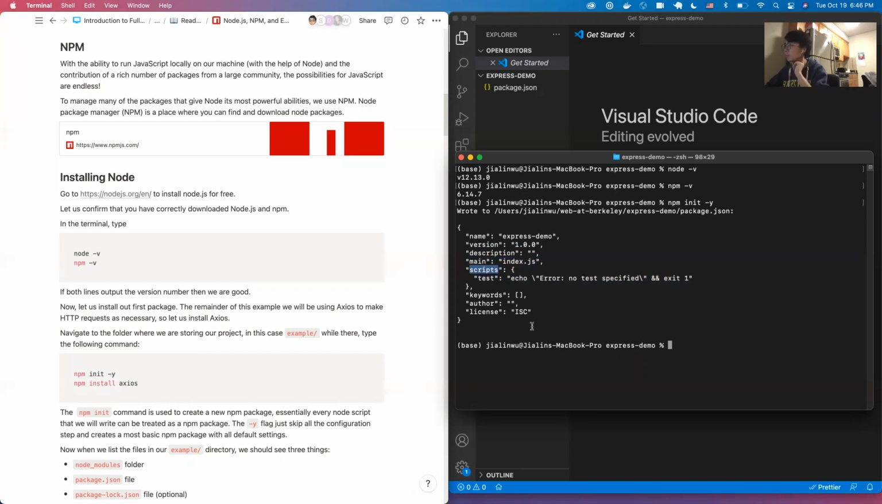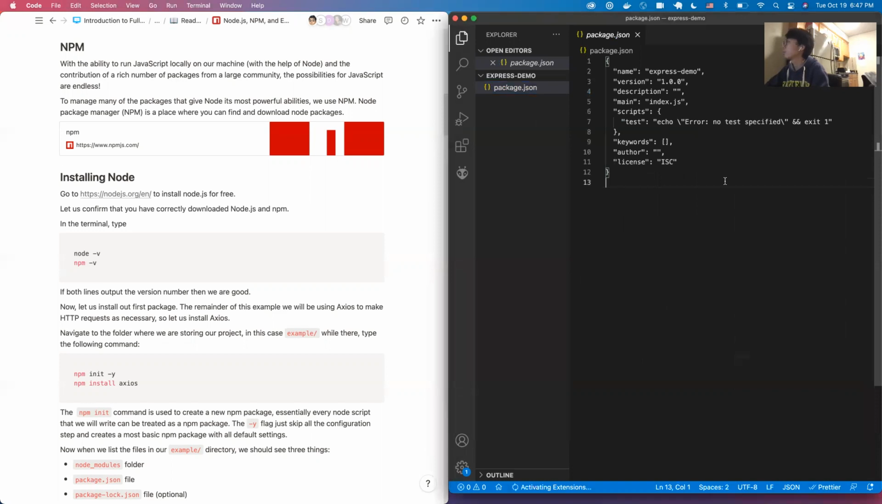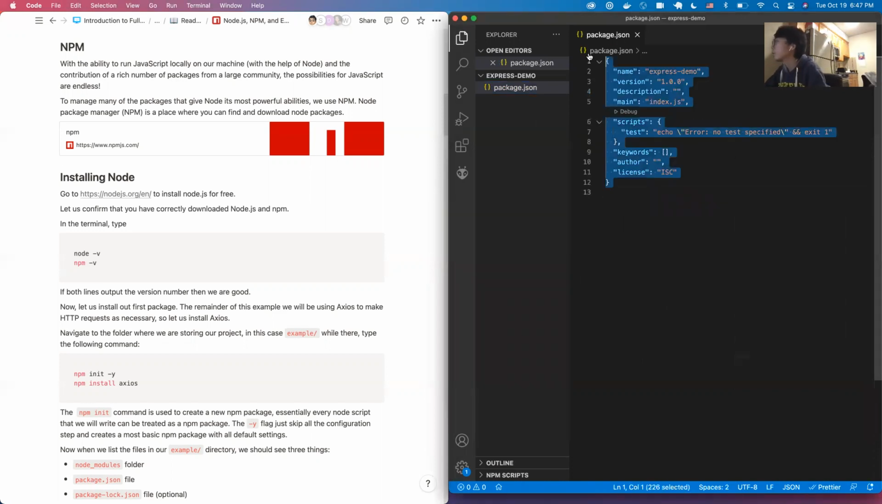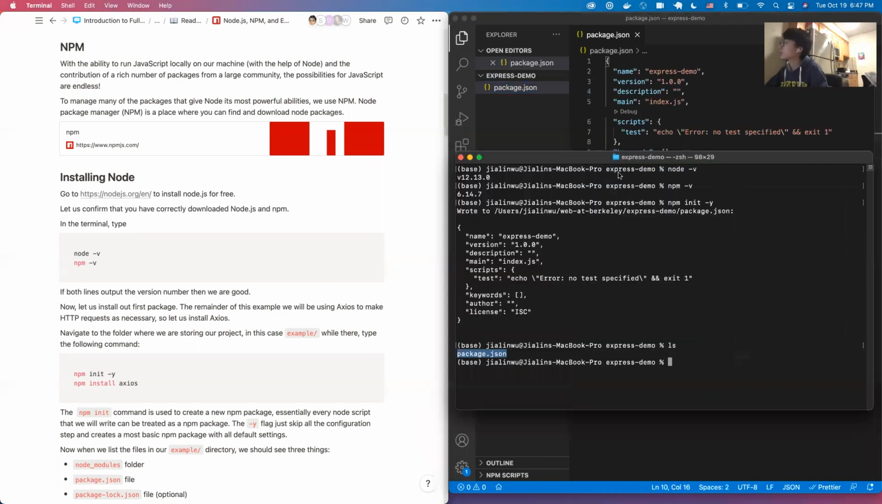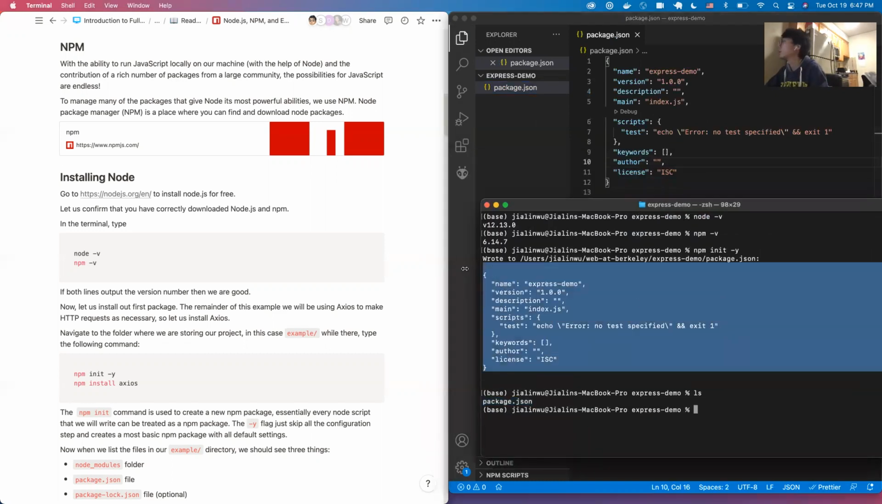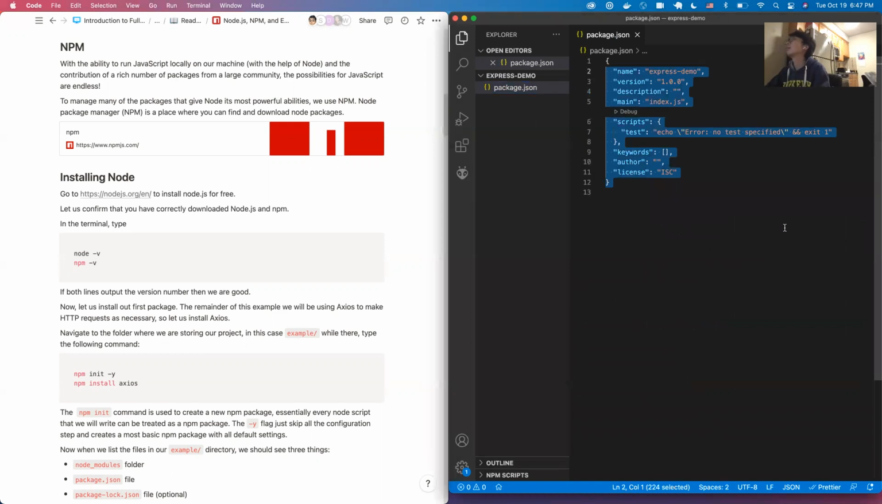After you run npm init -y, you can see a package.json file is created. Let's see what it is about. If we click on the package.json file, it's exactly the thing that's returned inside the terminal. Essentially, this is a configuration file for npm, and with this configuration, npm can identify your package easily.